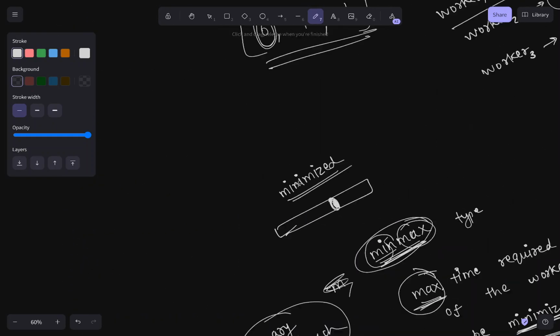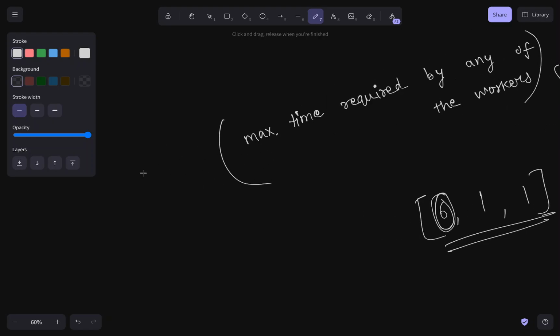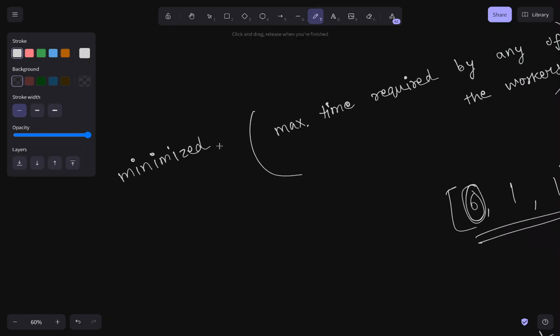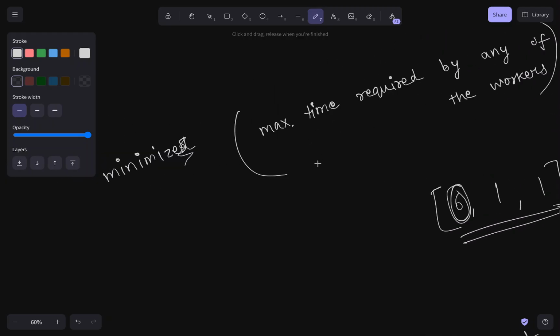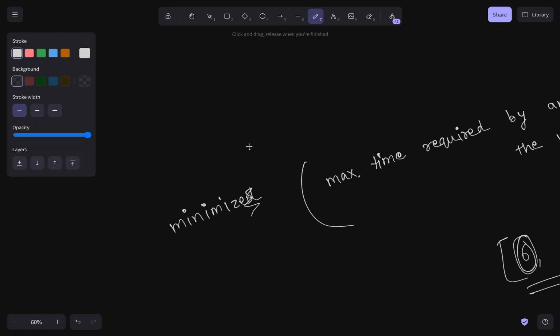So our goal was to reduce the max time required by any of the workers. We wanted to minimize this thing. We wanted to minimize the maximum time. So this is a very common type of problem. It is known as a min-max problem, where we want to minimize the maximum thing.